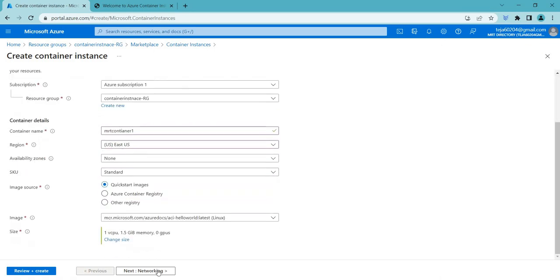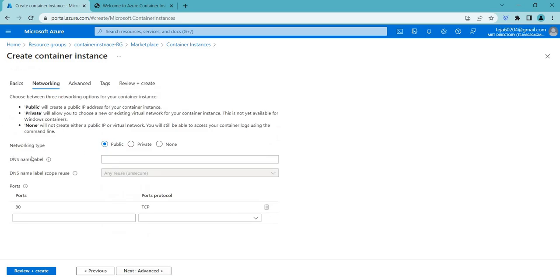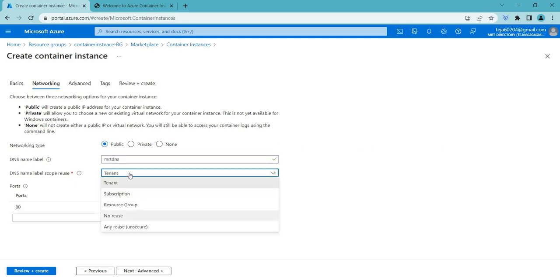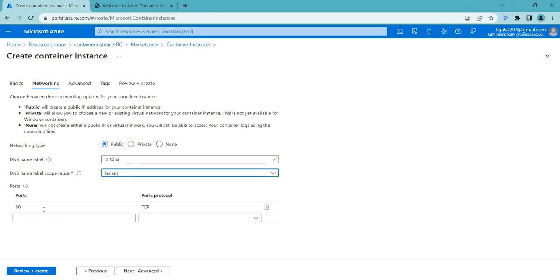And let's go to the next stage, which is the networking. Here I'll be keeping it as public, and coming to the DNS name, you can just add it to be unique, add as DNS MRT DNS. And coming to the scope, you can select the relevant scope based on your needs. In this case, I'll just keep it as tenant, and it will be running on port 80.